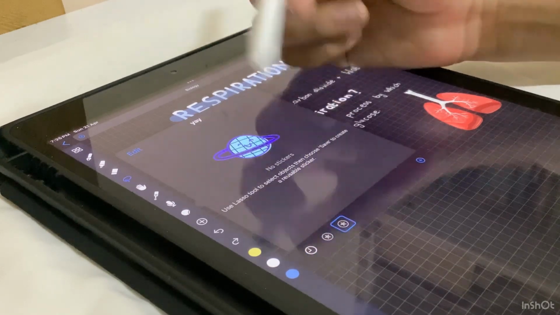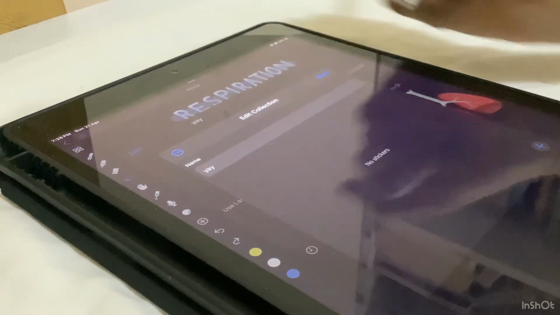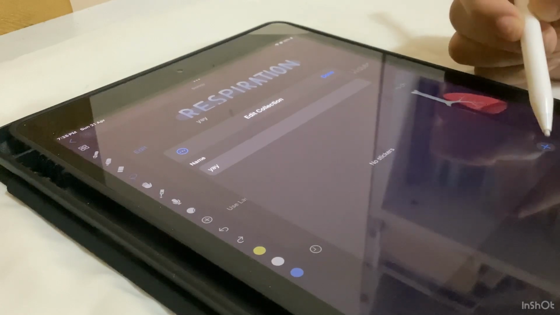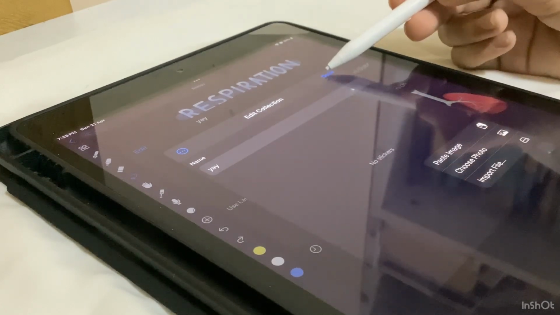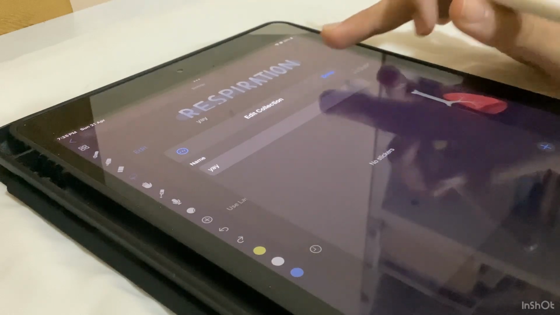Over here you also have a whole stickers panel, but unfortunately, I haven't yet made any stickers or imported any, so you might find this panel empty. One downside of Noteful is that it doesn't give any pre-made stickers.